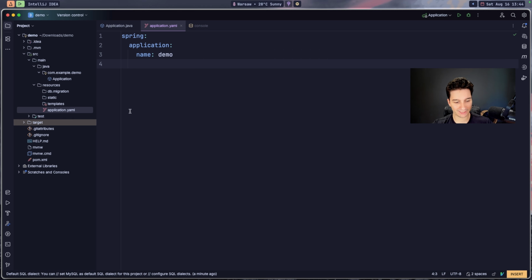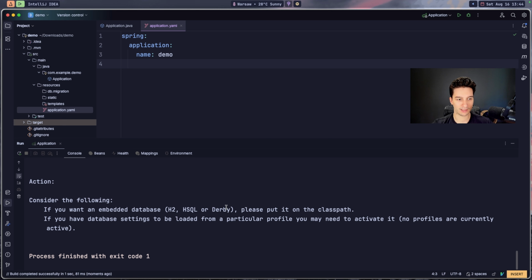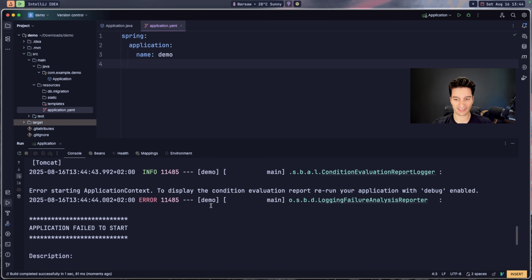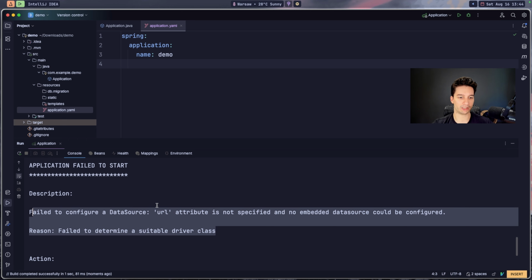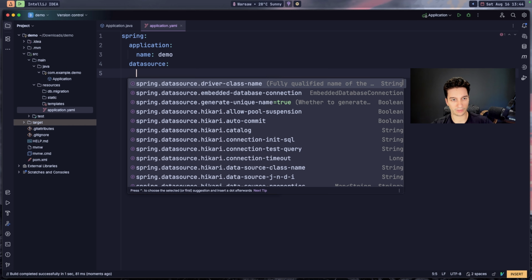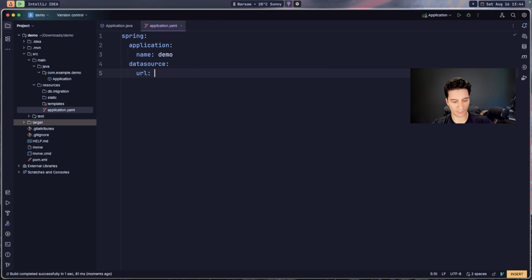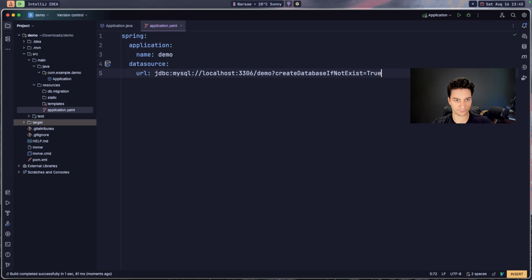Okay, and here we need to add some properties before, because if we run our application now, we'll see that we will get errors because the application can't start because we didn't provide the property URL for our data source. So now what we will do is to provide this property. So we'll go data source, okay, URL. I will copy it. I will explain to you in a second what this string means.